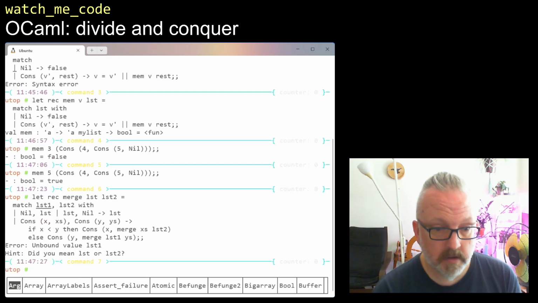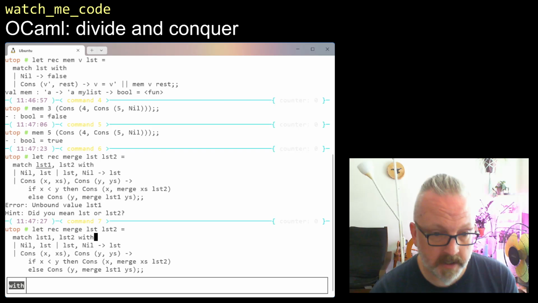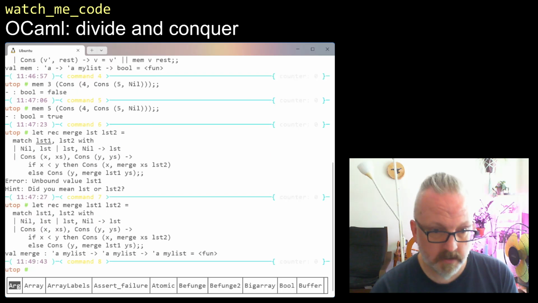Oh, and there's an example of a place where I obviously typoed. I'm going to very quickly fix that. Very easy to do. But the problem is, where do we get the two lists to merge from out of one list? So we really need to partition a list into two.